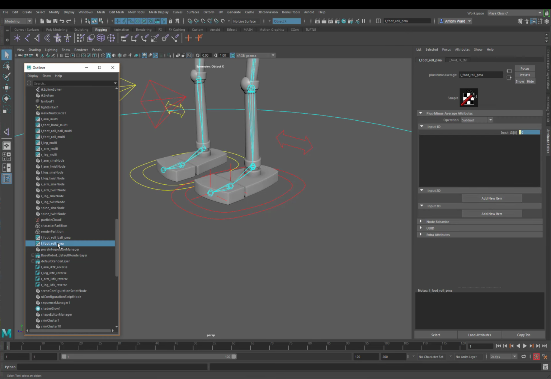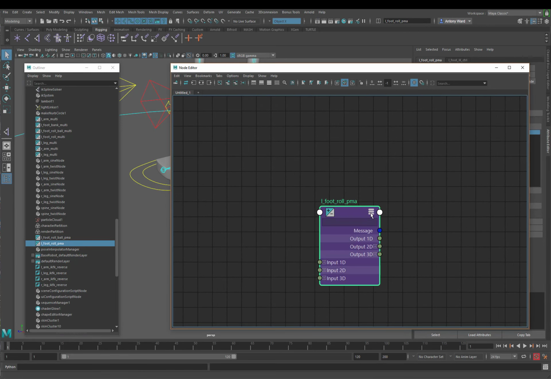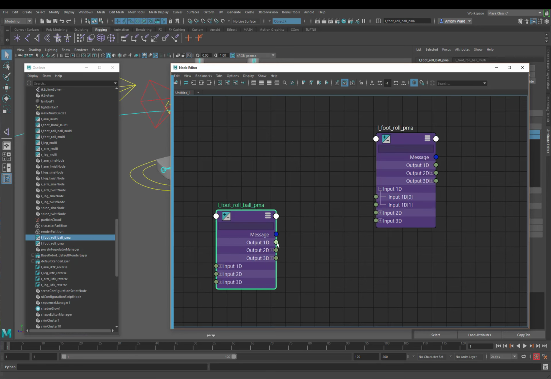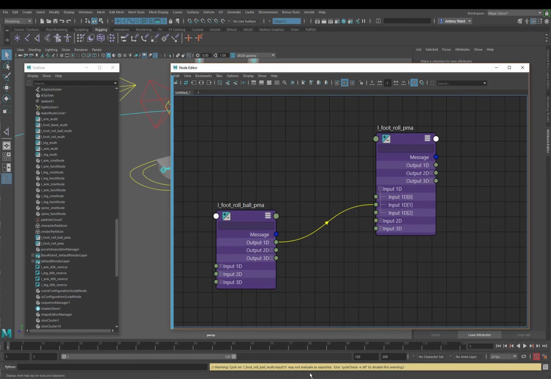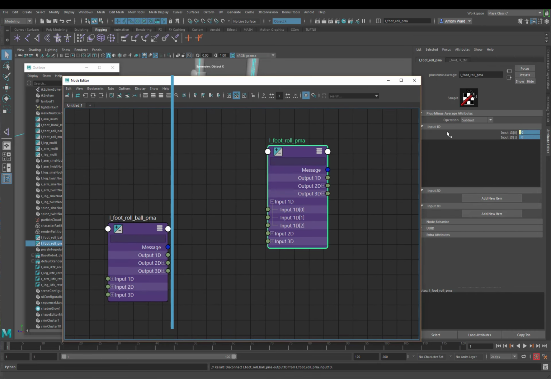So go back to our plus minus average nodes and left foot roll PMA input 1D 1. So we need that set to 10 because that's not being subtracted by any values yet. So what we can do is we can go to our node editor. We'll bring that in, and then we'll just bring anything in, and I'm just going to connect that to that one there. Doesn't matter, because we're breaking that connection anyway. We only added that connection so that we could get this attribute available in the attribute editor.